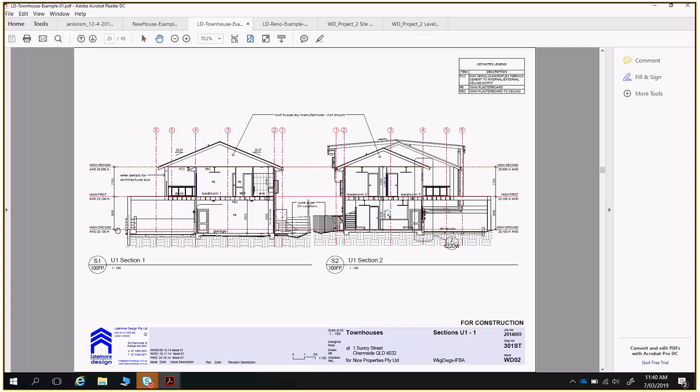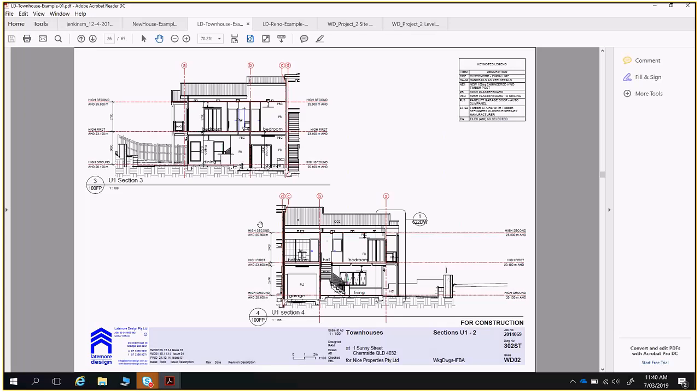So once again, some floor to ceiling dimensions and recorded levels there, or reduced levels. Further sections, and then also call outs here for section details.